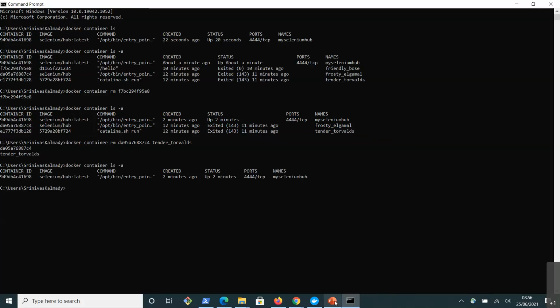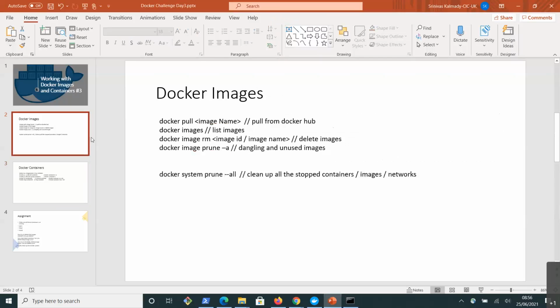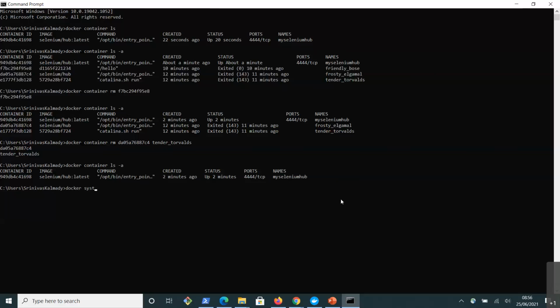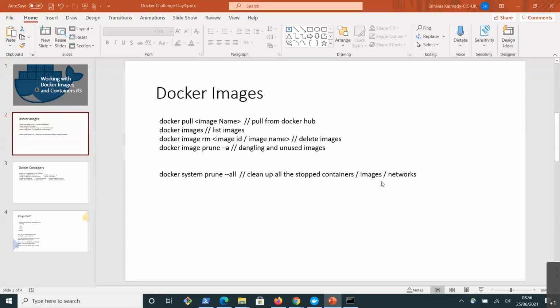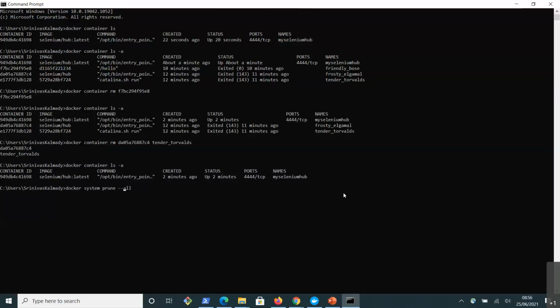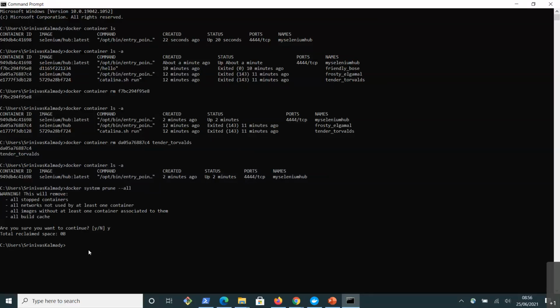Okay, so now one last command that we want to learn for today is docker system prune --all. This is a very powerful command which can help you clean up all the stopped containers, images, and networks. Now if I say docker system prune --all, sorry, it has to be a double hyphen. In my case, there are no stopped containers existing because I've cleaned up everything. So when I say docker system prune, I won't see anything getting cleaned up. It shows no reclaimed space.